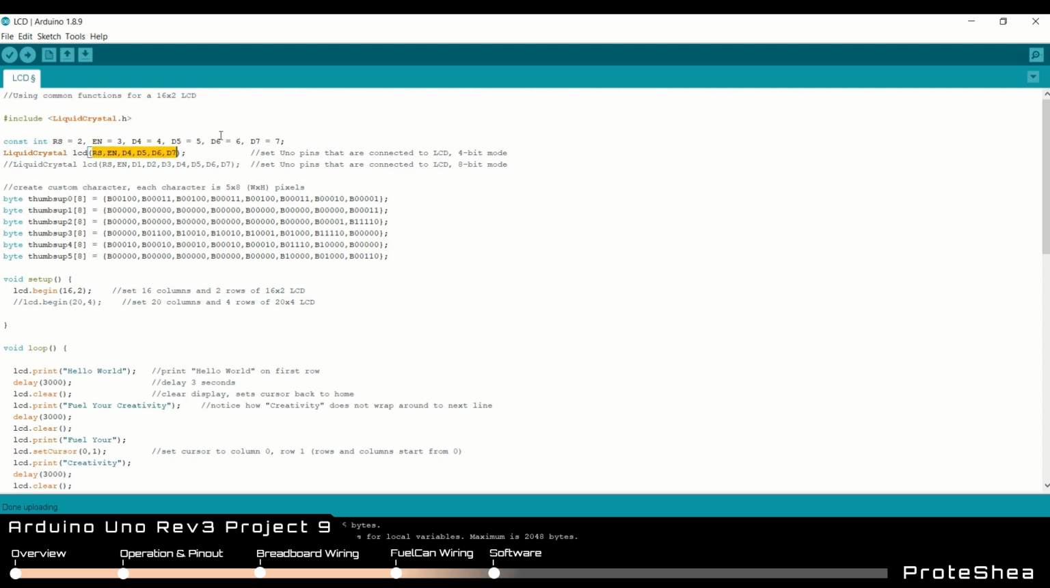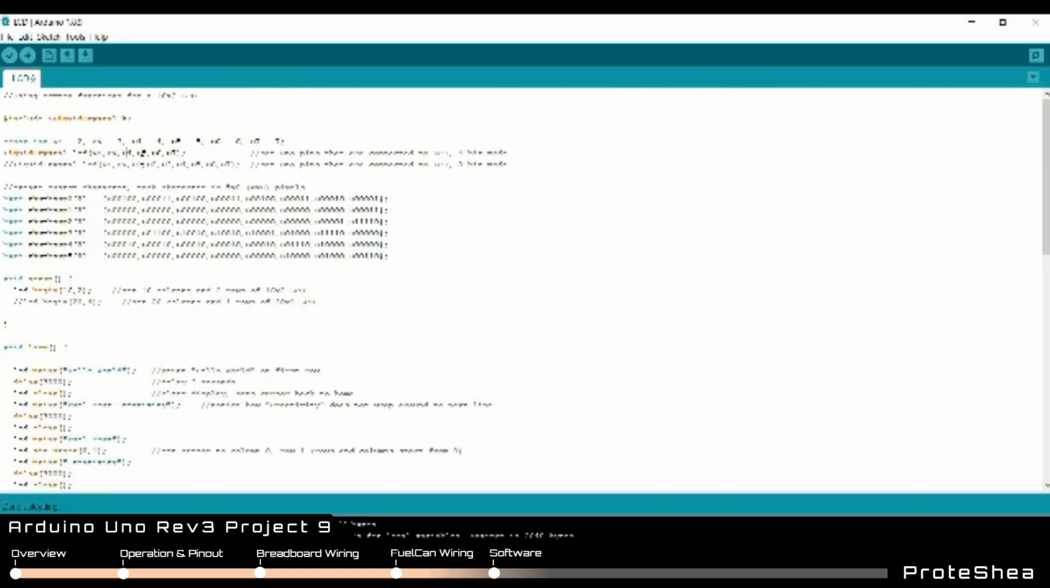Next, we have to set up our LCD object and pass in those variables that we just declared. And like we mentioned, we're configuring the LCD to 4-bit mode, so we only pass in RS, enable, and then D4 through D7. I also have a line which allows you to use 8-bit mode, but you will need to declare variables D0 to D3, and you will also need 4 more GPIO pins on the Arduino Uno.